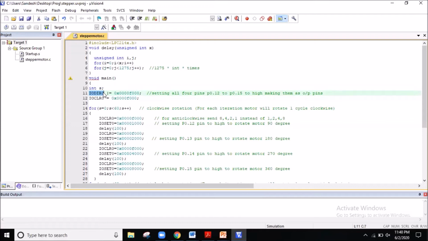Here all the four pins which are associated to the stepper motor come under port 0. So that's why I have written 0. IODIR 0 and or equals represents the output direction. And the register configuration which I am passing is 0x. As you people know, 0x stands for hexadecimal number, then 4 zeros F triple zero, which means that I am setting all the 4 pins to the output.